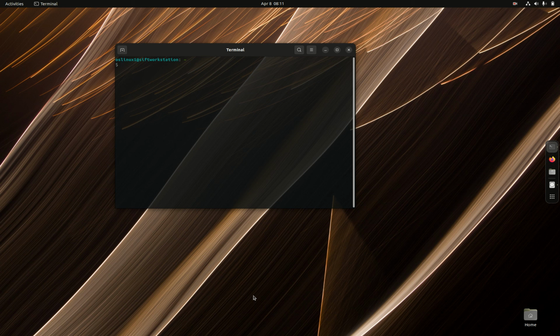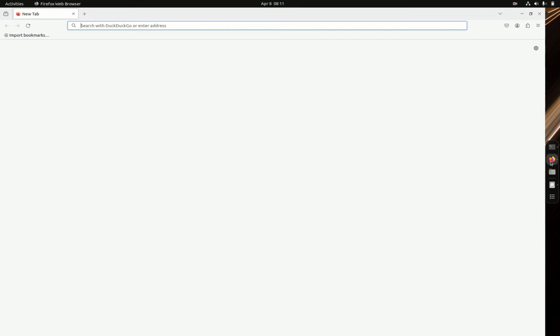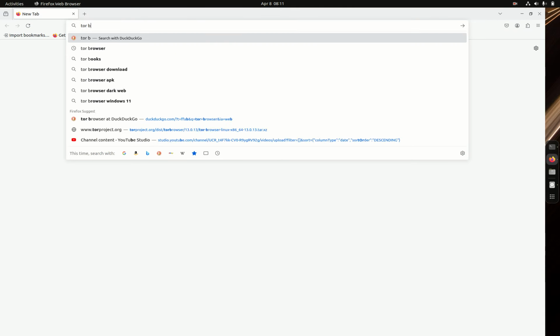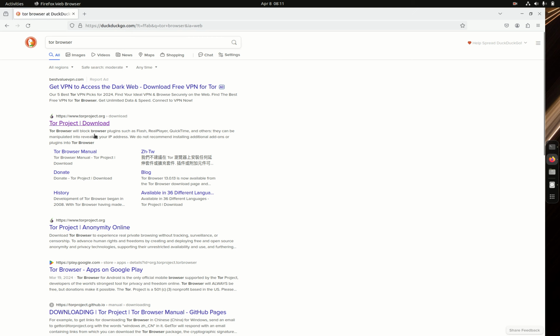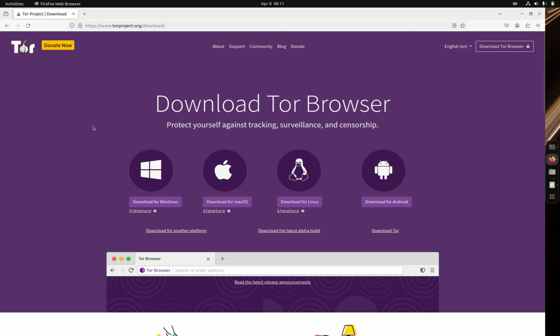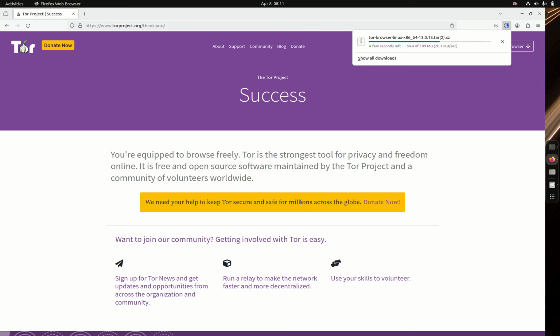So in this episode, I'm going to show you how you can install the Tor browser. Let's go online here. Let's go to Tor browser. Go to torproject.org and click for your operating system. Download for Linux. Have Ubuntu. You download the file, Tor browser.